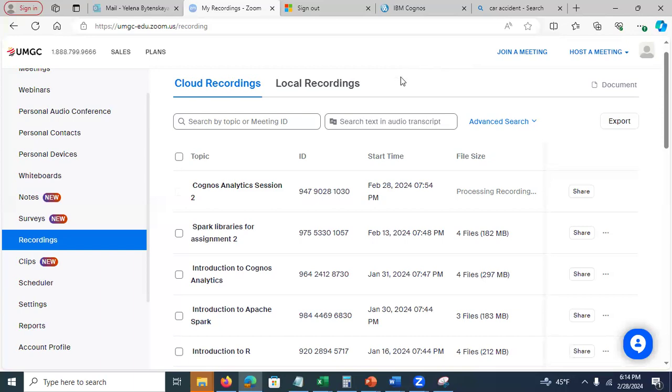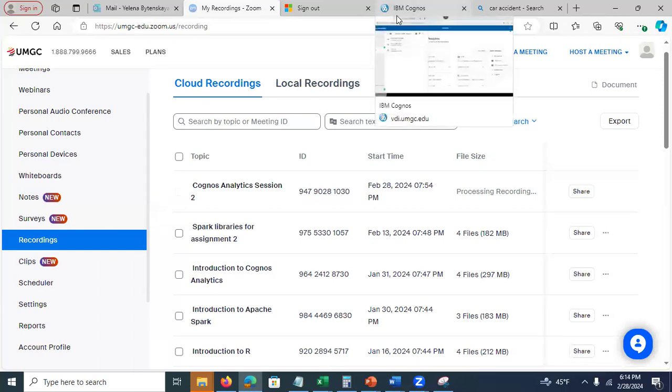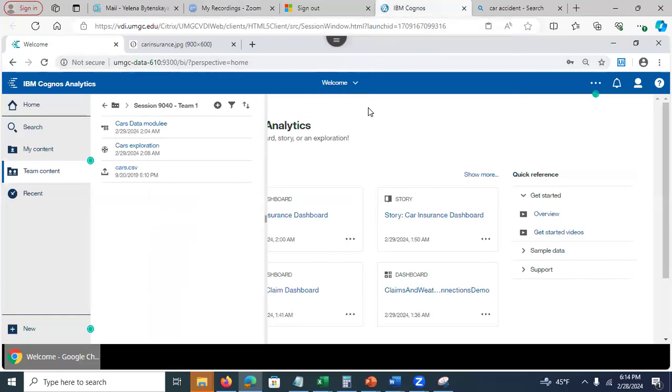But for me, it could take a couple of hours to get the recording because that one is more than an hour long. It depends on how long the recording is, okay? But I showed you a little bit of the Zoom part, right?